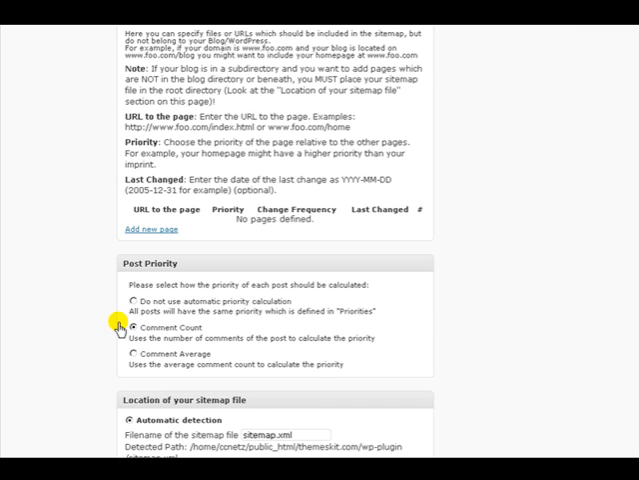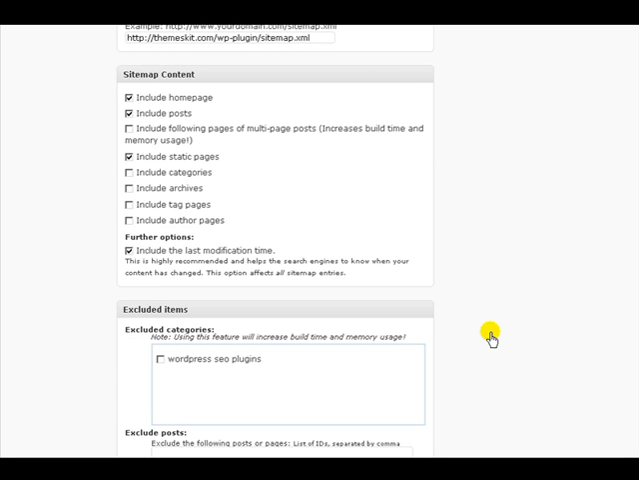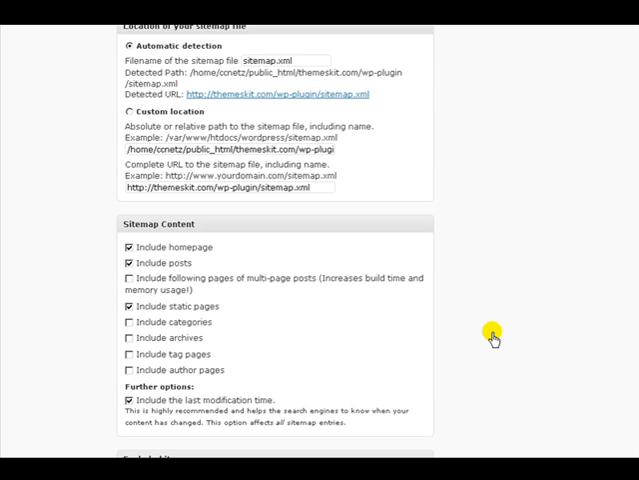You'll see that everything, do not use automatic calculation. I check that, and you can check if you would like, but if you have a blog with a lot of comments on it, then that may be the way to go. But in my case, I do not do that. And the actual locations, everything is set. Leave it all at default.